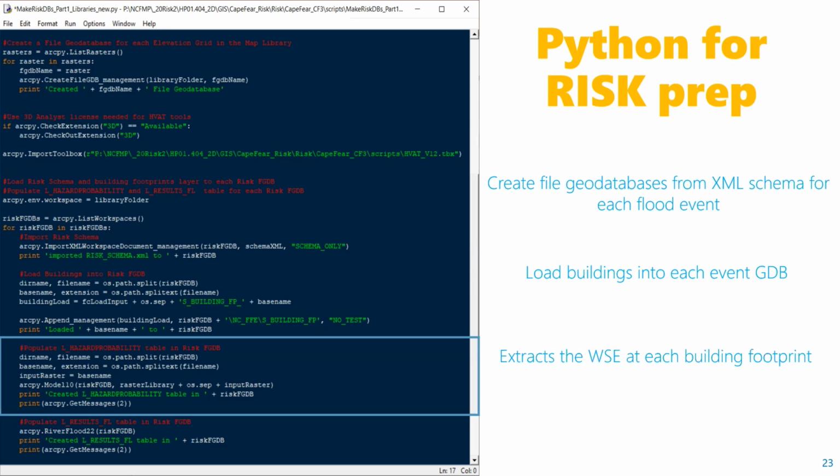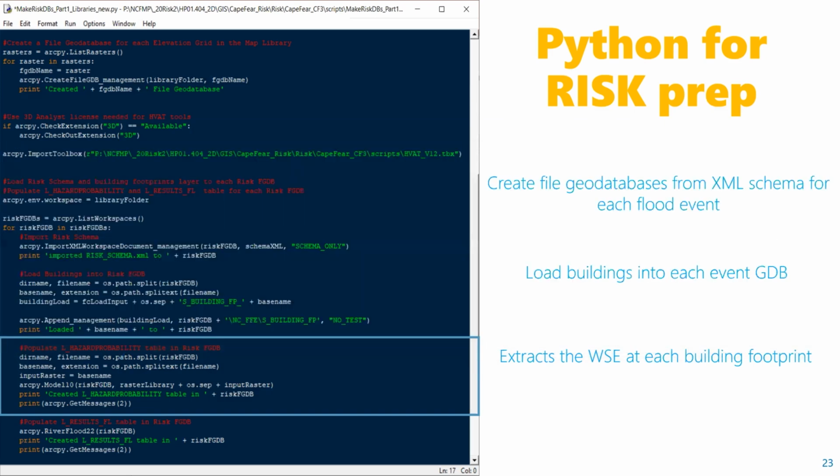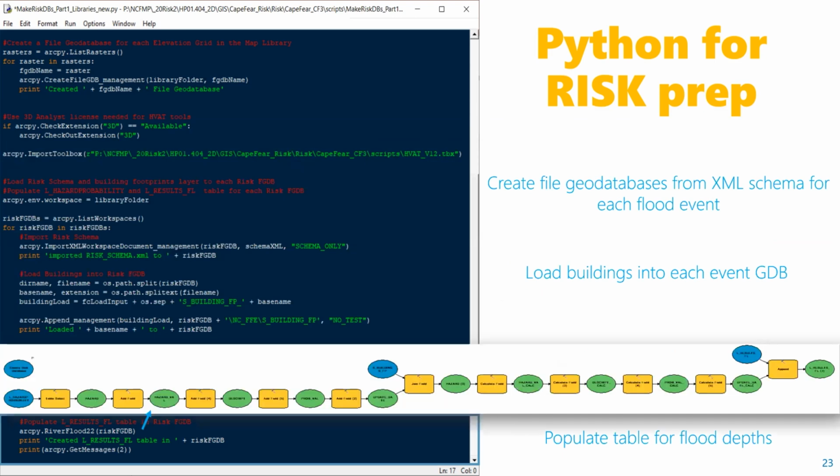And then it's going to call this tool, and this tool is going to extract the water surface elevation at each building footprint. And again, ModelBuilder, come in clutch. It's going to interpolate the water surface elevation across the building footprint. And then we have a table that's going to populate our flood depth, which is just the finished floor elevation minus the water surface elevation.